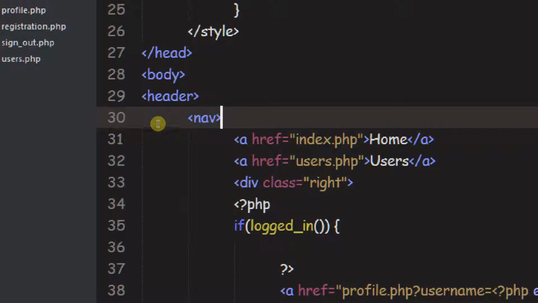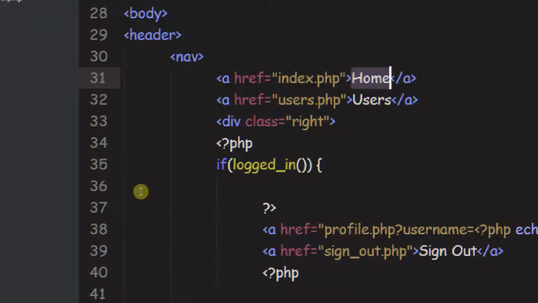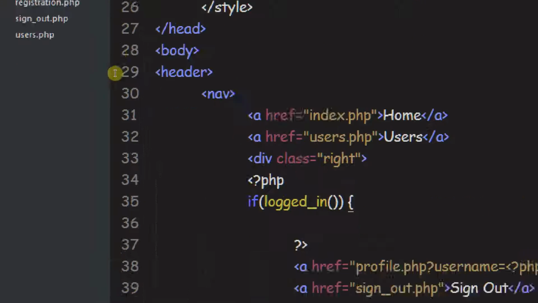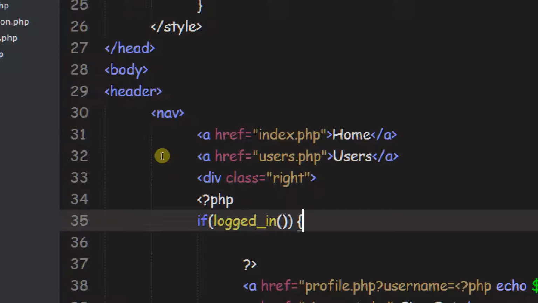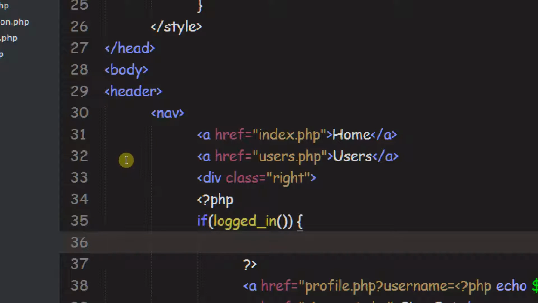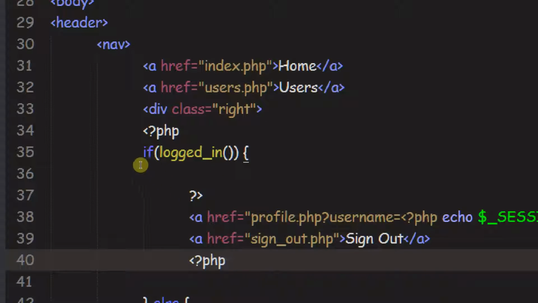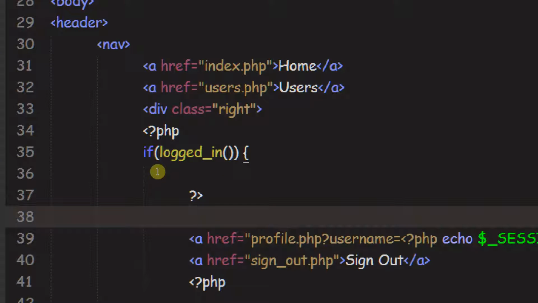next to the username, so that way they can see their profile picture. It just makes the website look a bit nicer. So we're going to do that. Let's go into our thing right here, and we're going to add an image. So img is how you do image.